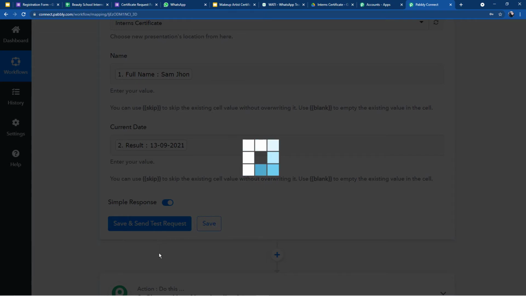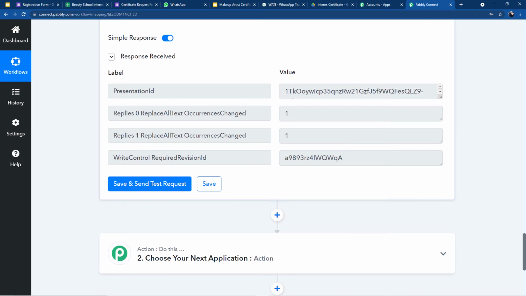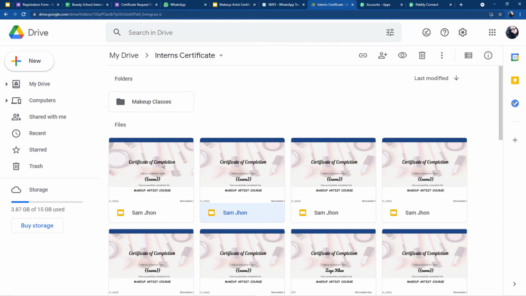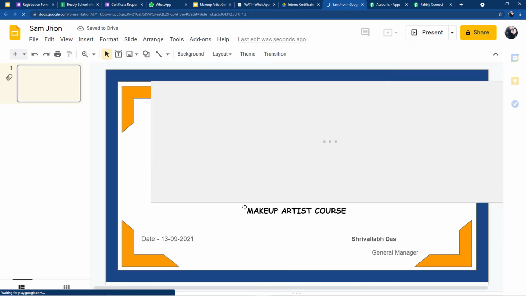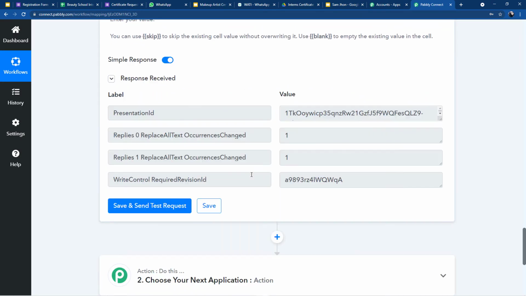Now you can see a certificate is going to get created and it will be saved into Google Drive. So here the link is provided by Google Drive, Google Slides. Let's check here. Perfect. Now a certificate for Sam John is created. Let me show you here. This is how the certificate will look. Sam John on 13 September 2021. This means this is successful.